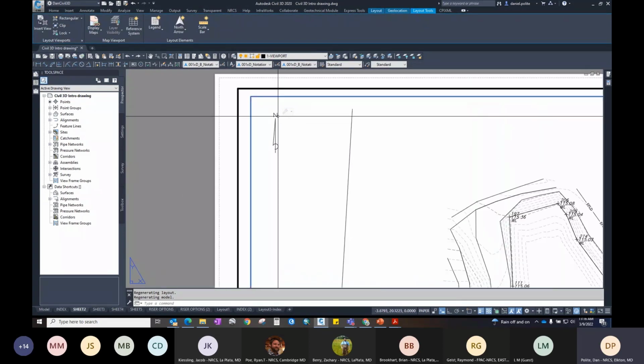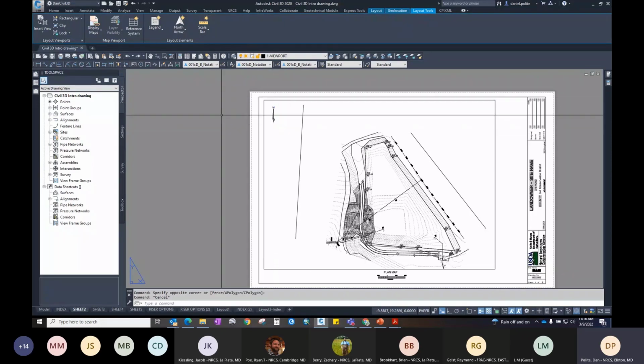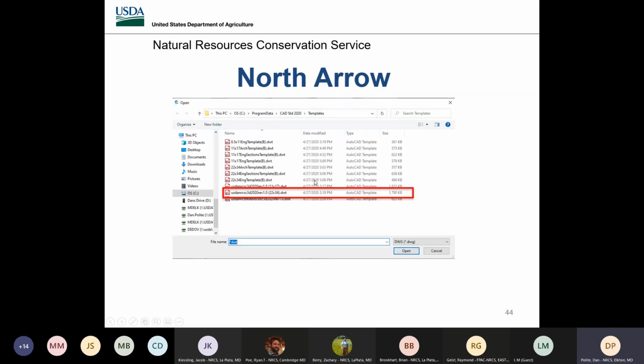I don't know, Brian and Heath, I don't know if you guys had that dynamic north arrow in the private industry, but it's the first time that I've seen it. So that's the north arrow. We went through that.